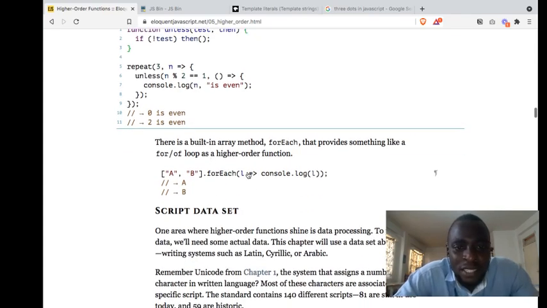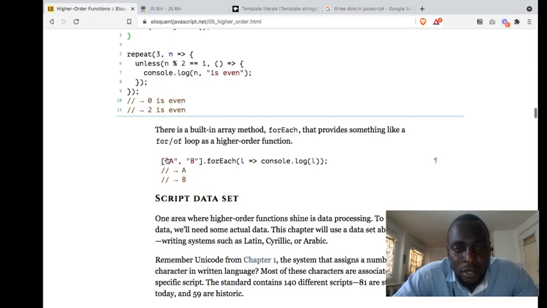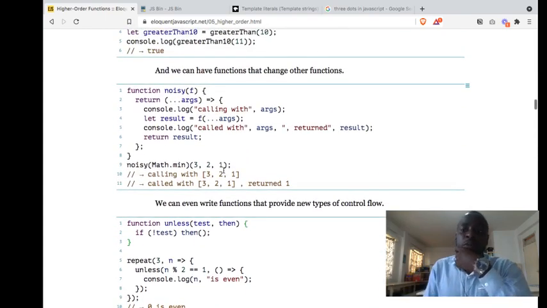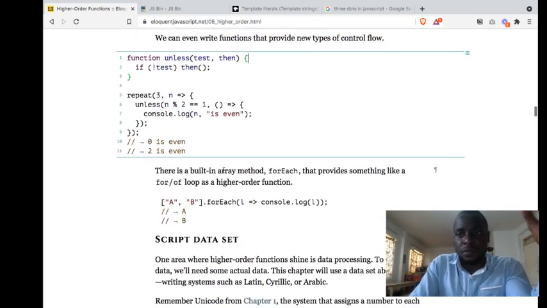So this is a built-in array method, forEach, that provides something like a for loop as a higher order function. Array with string A, string B, forEach, and then from the parameter L, arrow function console.log L. It will give you A, B. And this is something I need to come back to maybe, because I think I just read it.